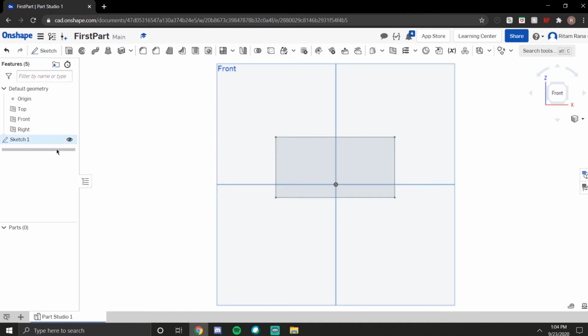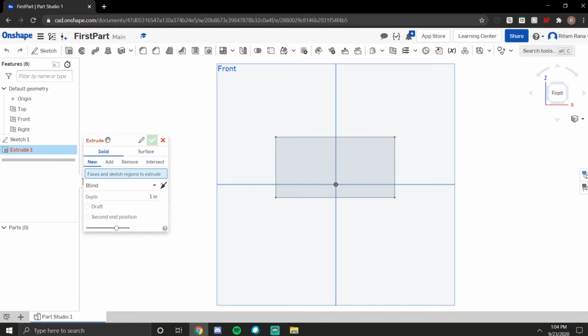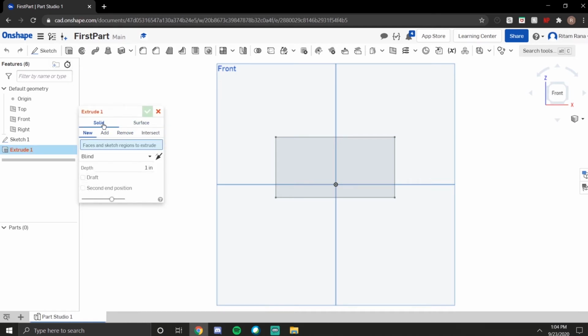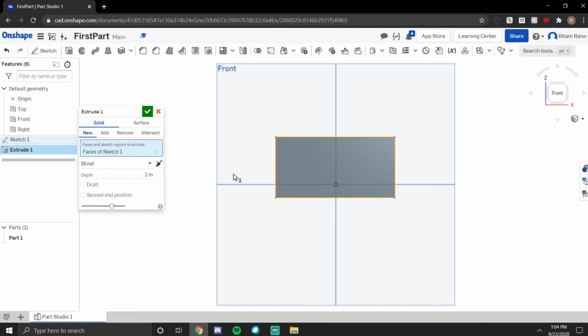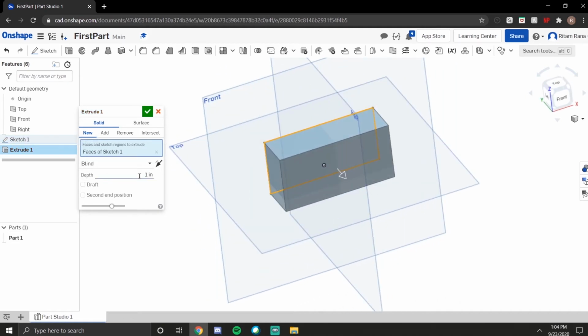So now we go back to the front plane, and to make it 3-dimensional, we have to extrude this. So sketches are 2-dimensional, but to make it 3D, you have to press extrude, which is right next to the sketch button. And there are multiple buttons you can press here, but right now we're just going to focus on new, and we just press sketch 1, or you can click on the face here. And as you can see, it's 1 inch deep, so this distance to this distance is 1 inch. We can make that 1/4 inch, and click on the check mark.